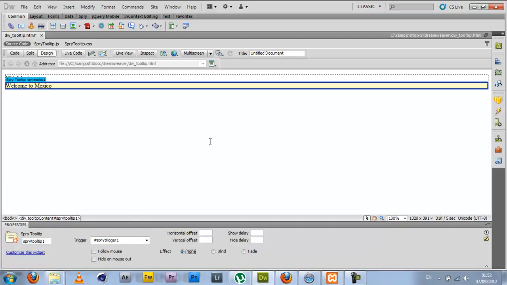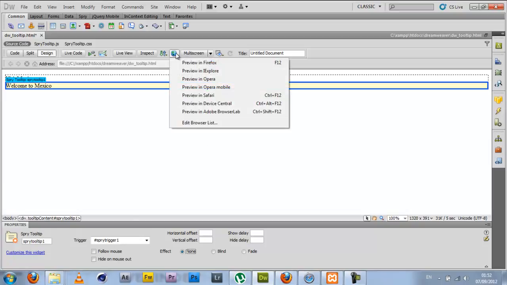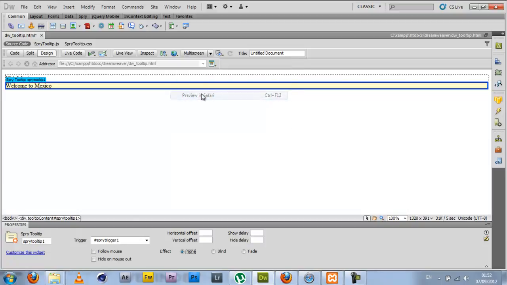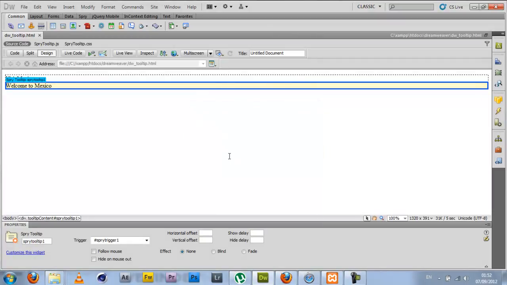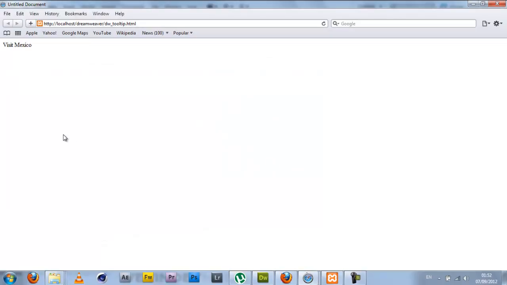So quickly we're going to preview our tooltip in our browser. To preview it in Safari, I'm going to save changes to this definitely. Then as you can see, this is our tooltip trigger, visit Mexico, and as I hover over Visit Mexico, you see Welcome to Mexico. Isn't that awesome? That's a wonderful tooltip without writing any single line of code. Cool, right?